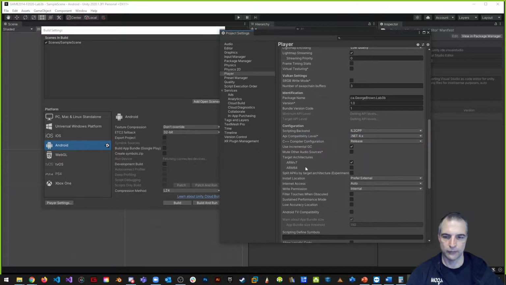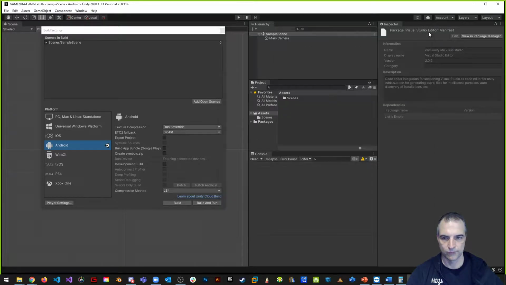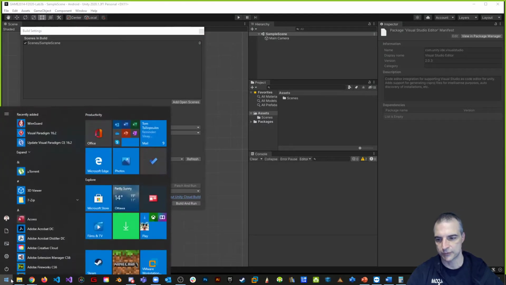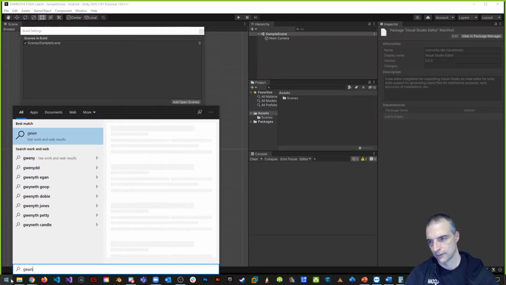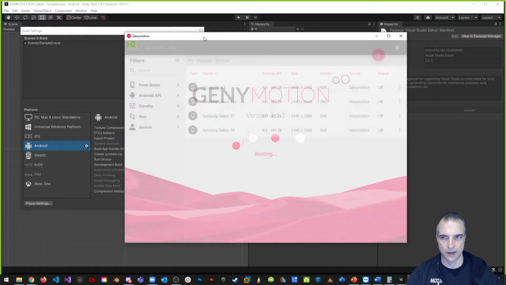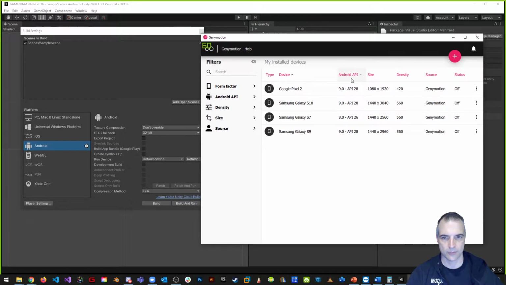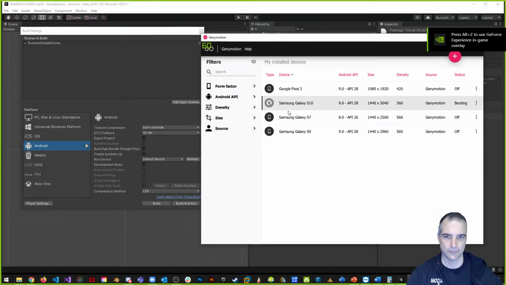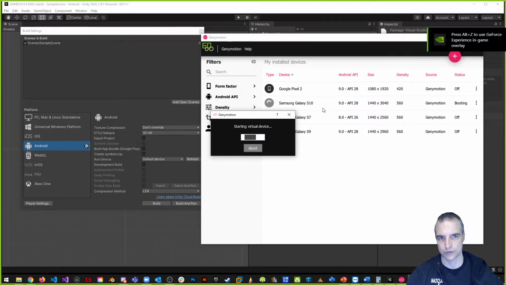And that really should be it. I'm going to close off the player settings at this point. All right, cool. Now, what I want is to connect to a device, but I don't have it. Let's bring up Genymotion. You can use any device you want. I've already configured Genymotion ahead of time, so it's working for me. I'm going to play my Samsung Galaxy S10 virtual machine.